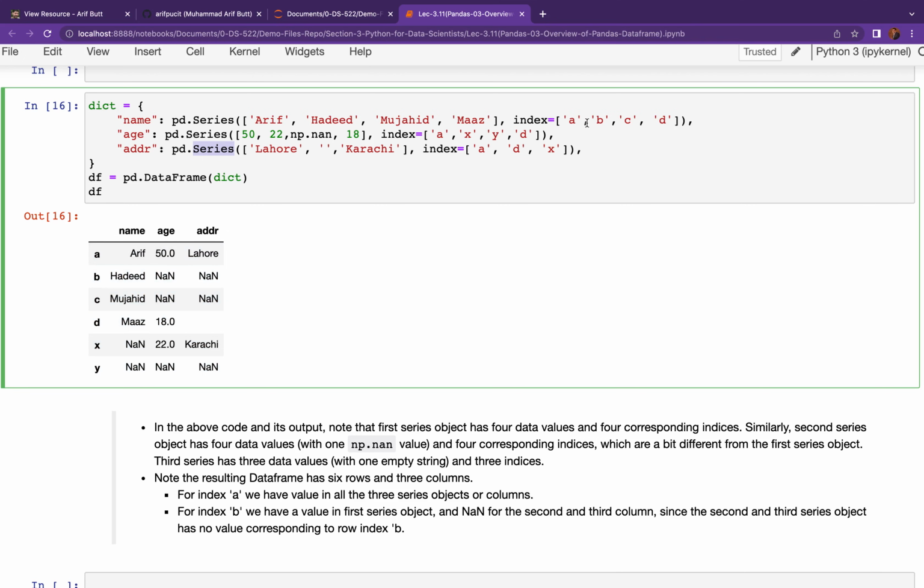Okay, let me try to describe this. For the name series, we have A, B, C, D. We have 4 values, Arif, Farid, Mujahid, and Maaz. And for these 4 indices, we have a value 50 corresponding to this A, so that 50 is here. We have a value corresponding to D, that is 18, so we have 18 over here. We do not have values corresponding to index B and C, so you can see under the age column we have 2 NaNs.